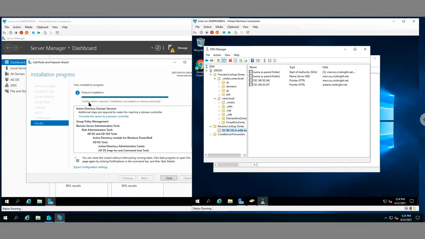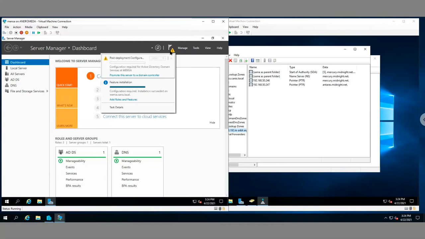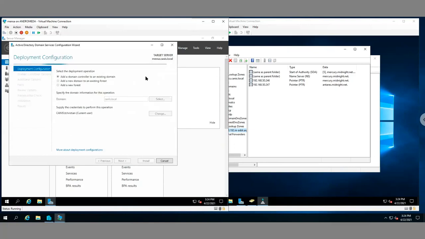All right, so this says configuration required, installation succeeded. I'm going to close. Now I'm going to go into here. I'm going to promote this server to a domain controller. Now, am I adding this to an existing domain? Am I adding a new domain to an existing forest? Or am I adding a new forest? Which one am I doing? Existing. The existing domain is correct. The first option is correct.